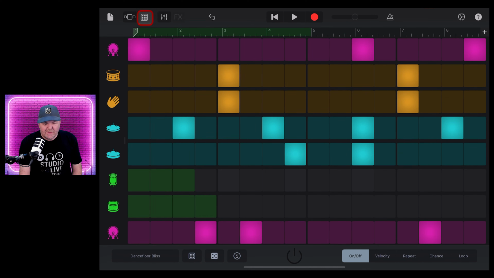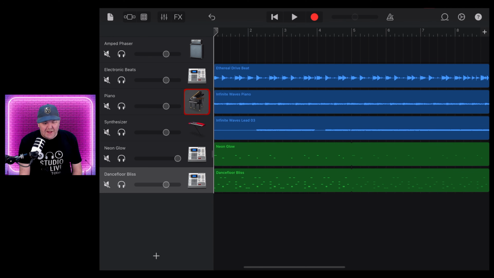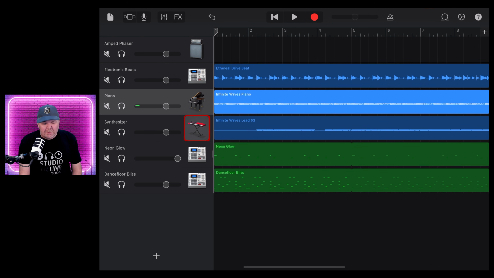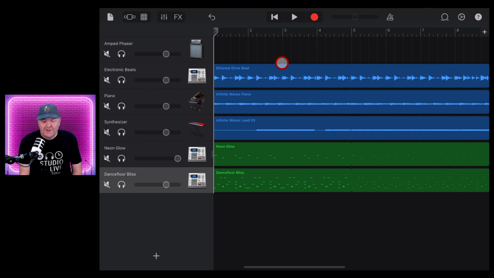Once again, hit the tracks view, tap, tap again, and hit loop. And you can see we're already on our way to building out a pretty cool beat with just these Apple loops and the new drum kits from the Dancefloor Rush pack.